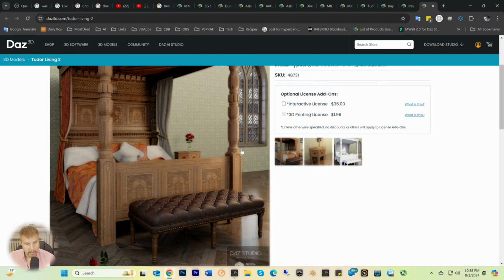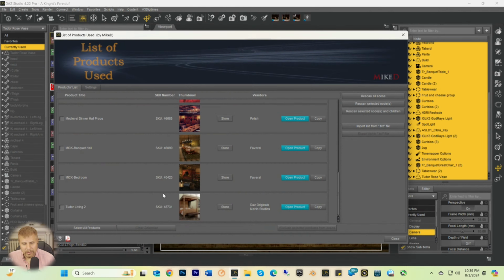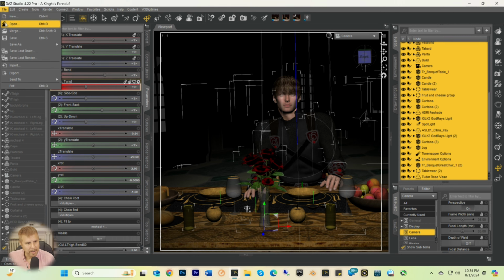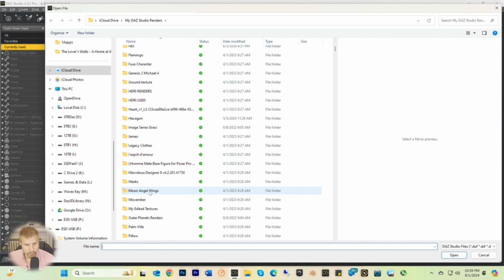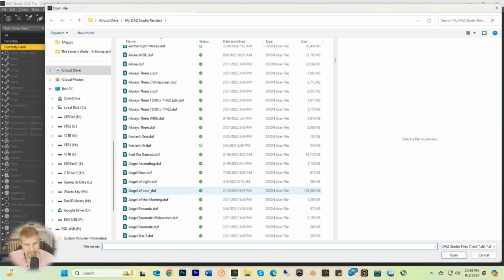And so this is a bed. I don't think I used the bed in the scene. Let's try another scene. Maybe I can get another scene in here. Let's see, file, open. I was trying not to do that. Load another scene.